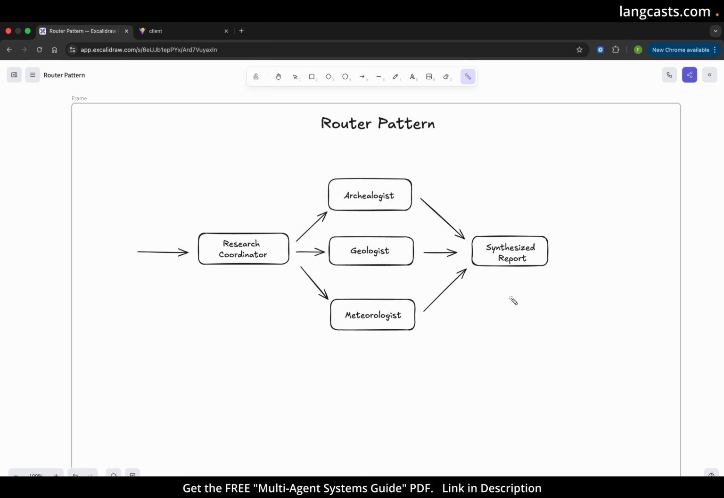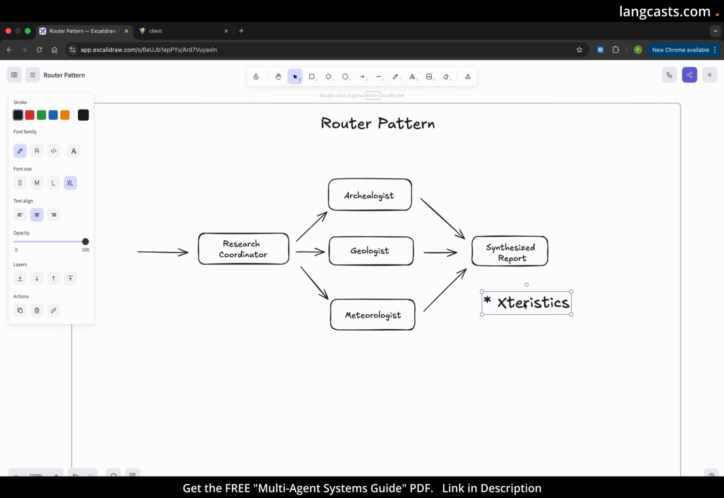The key insight here is parallel dispatch to specialists and synthesis of results. Keep that in mind. Parallel dispatch to specialists, and synthesis of results. Now let us look at some characteristics of this design pattern. We come here, and I think I should be able to stick the characteristics around here.